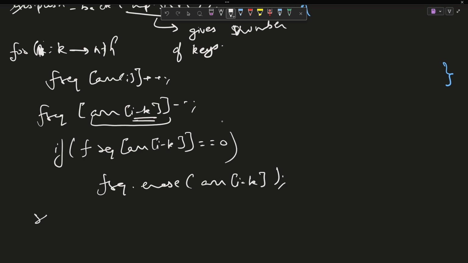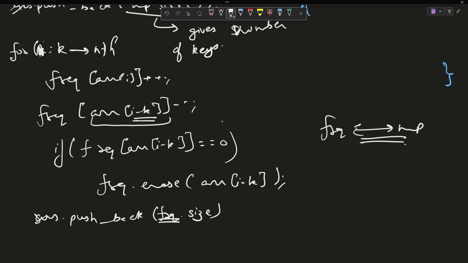Simple. And now answer dot push back frequency dot size. Frequency is a map; frequency and map I'm using interchangeably, so I hope you're not confused. And at last return answer. Right? Okay.